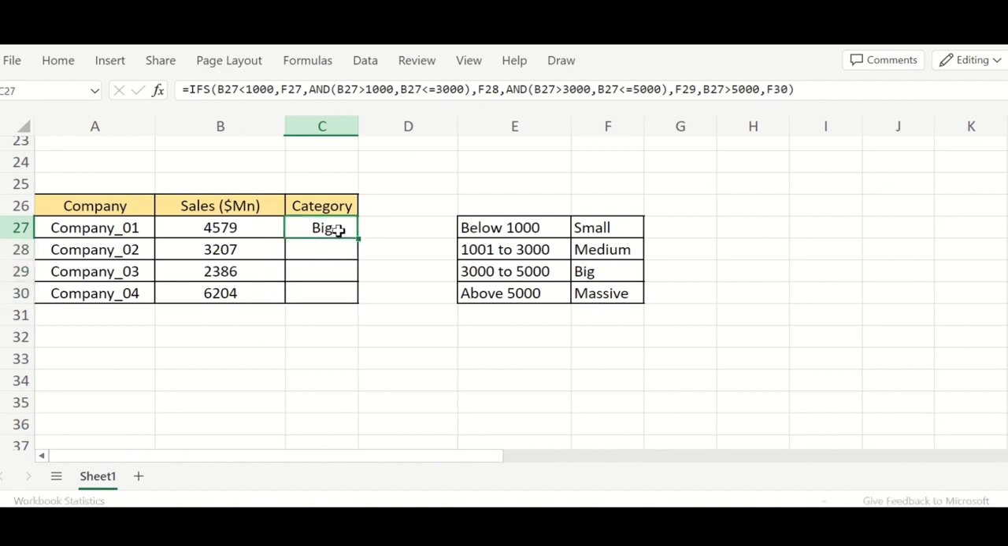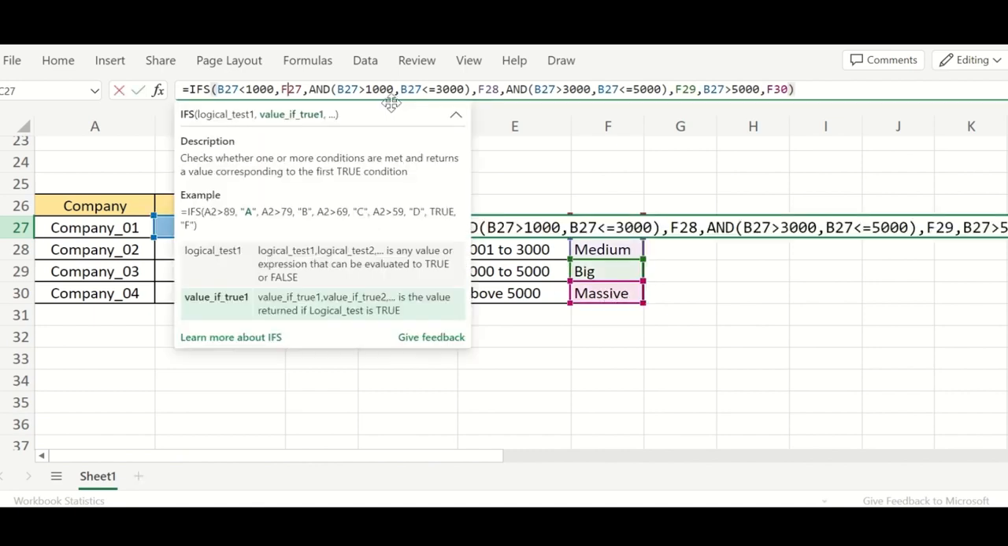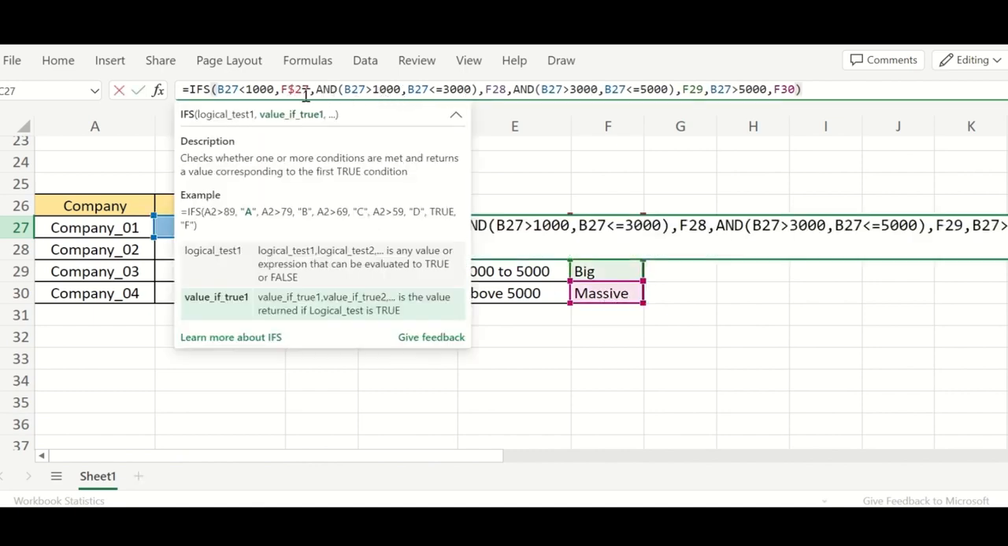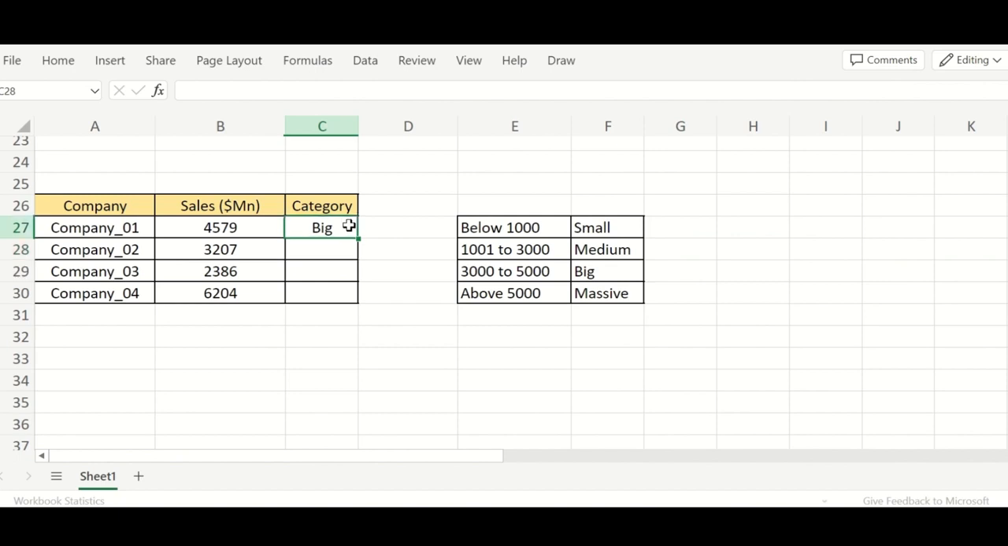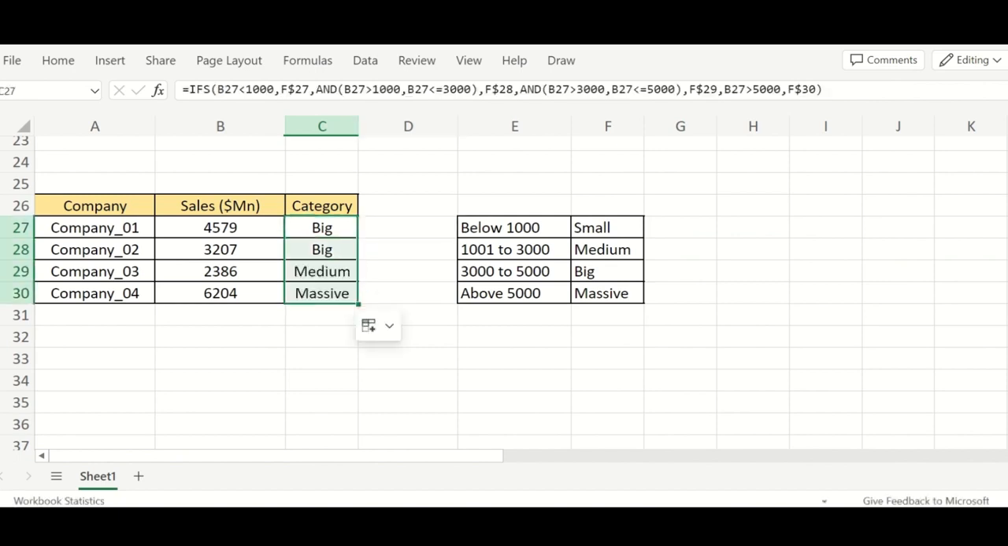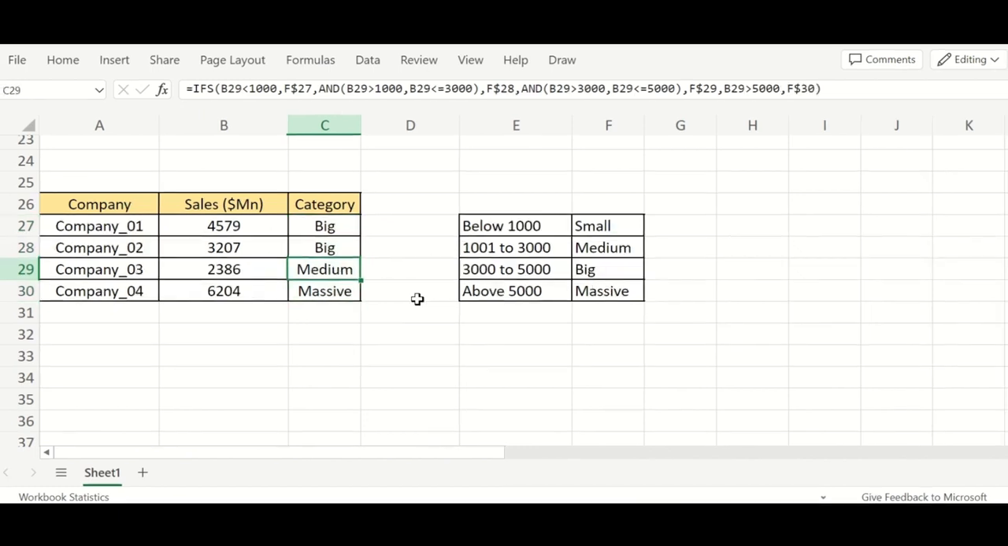So we can simply drag this till the end of the table, but before that we have to fix the sales in this table from here. We have to keep $1 here because we are going to fix the row. So the returned value will be within this table at the right side. Okay, so we have fixed the rows of the value to be returned, and again hitting enter. Now we will drag this to the end of the table and we will get the category for each company based on their sales from the right side table.